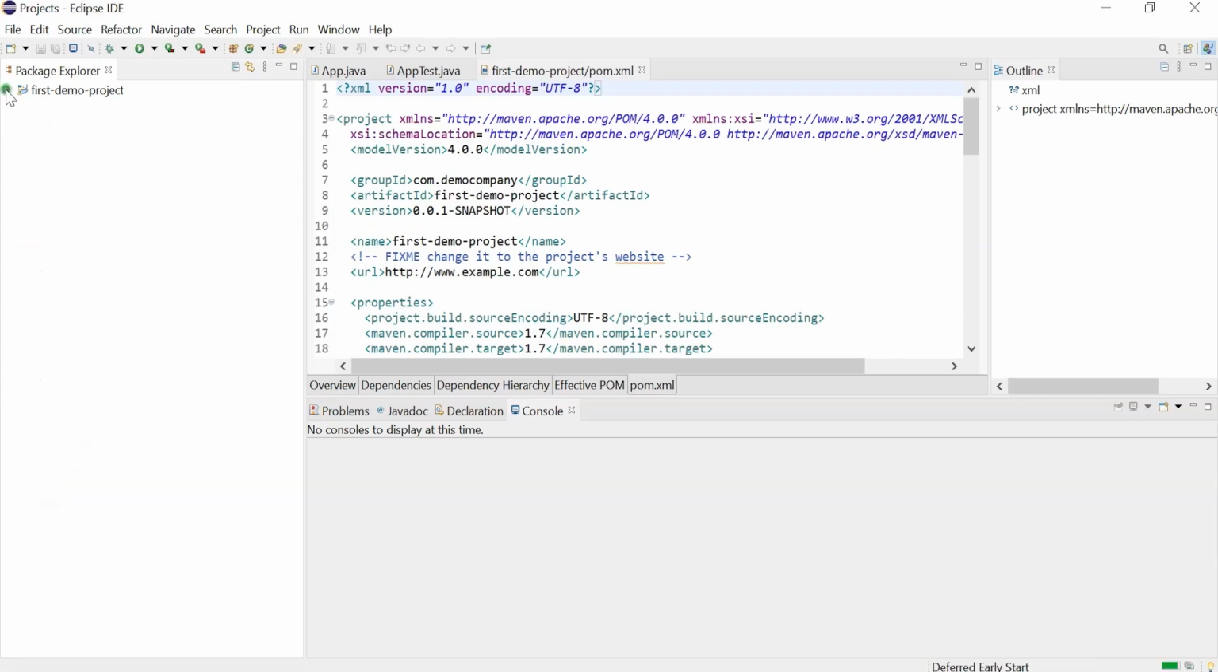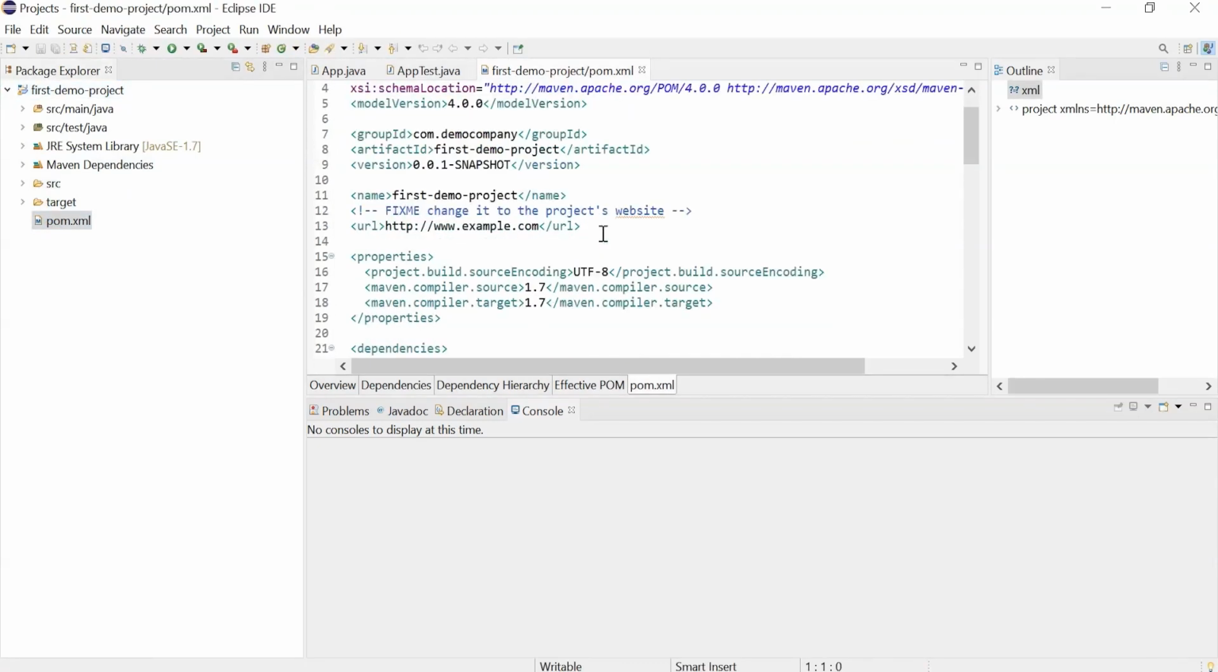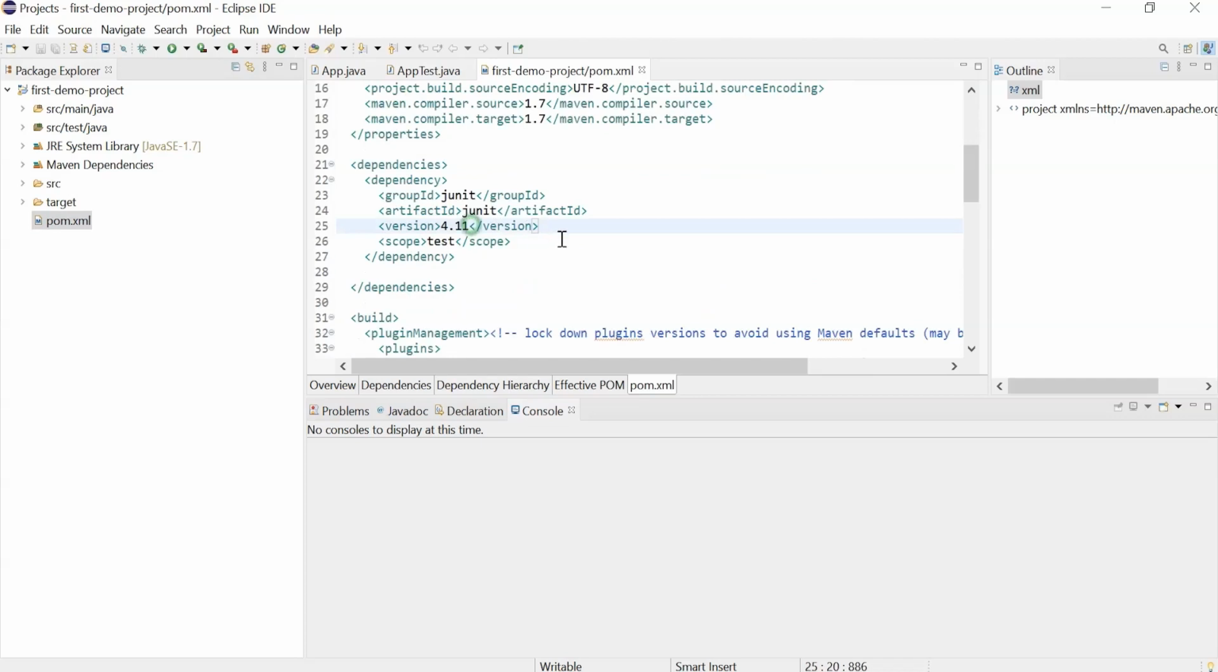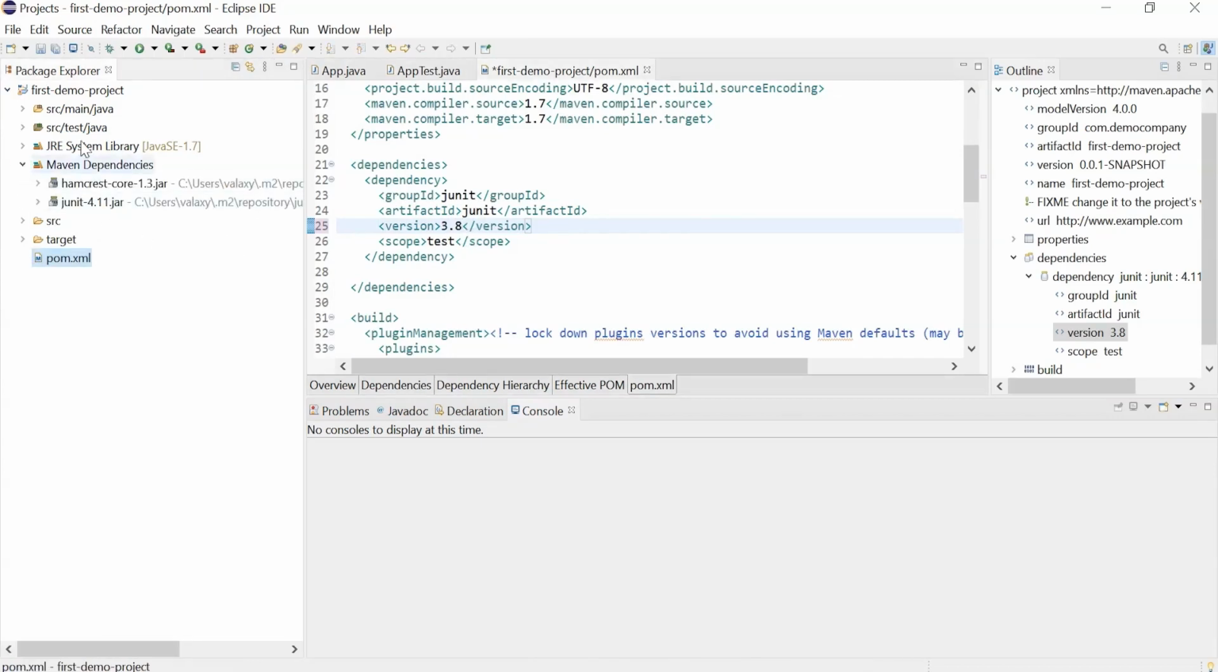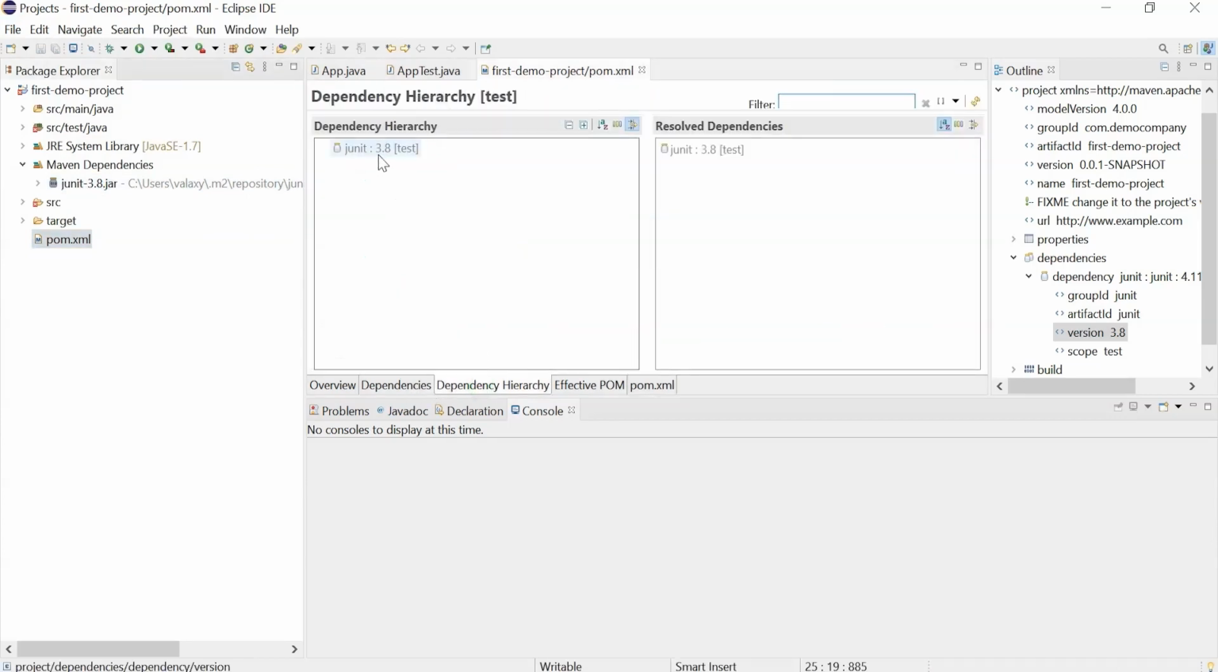Okay, now what we are going to do is update our configuration, that is pom.xml. In pom.xml, we are going to use JUnit 3.8 instead of 4.11. So the dependencies also get changed to 3.8 instead of 4.11. Let me save this file. And if I refresh, yes, you can see here JUnit 3.8, but this time there is no dependency on other packages. So if I go to the dependency hierarchy, JUnit alone gets downloaded and stored in the Maven repository. That is how we can pull it.